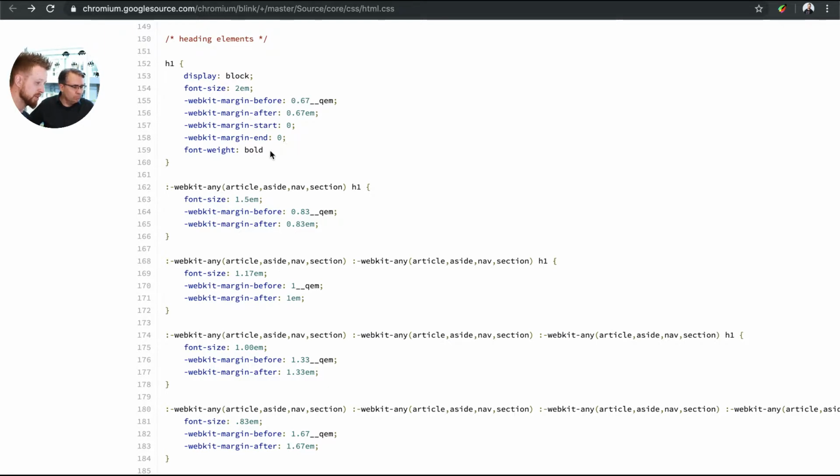I don't know. Good question. Yeah, here's another trailing missing semicolon. All right, here we go. So this is interesting. WebKit any.